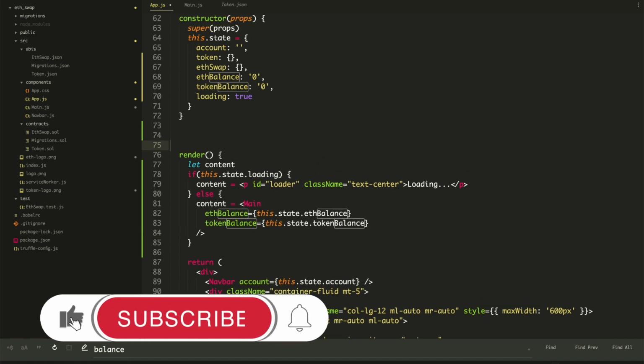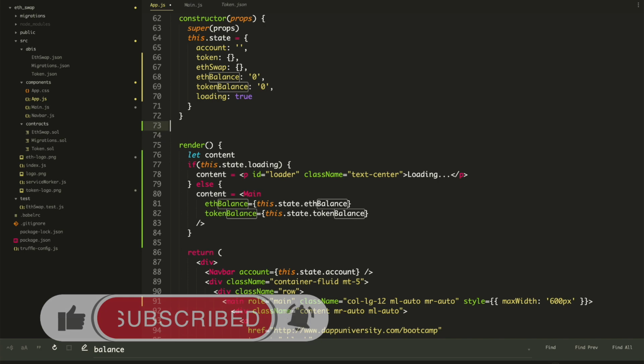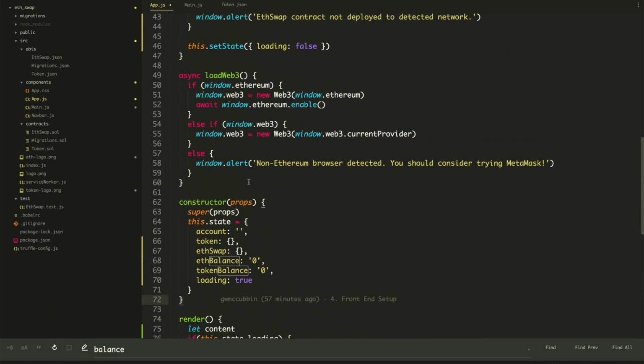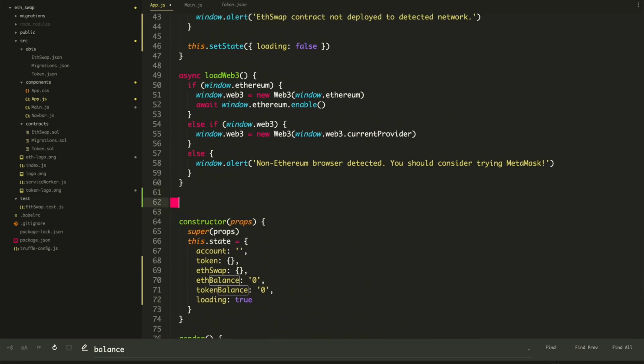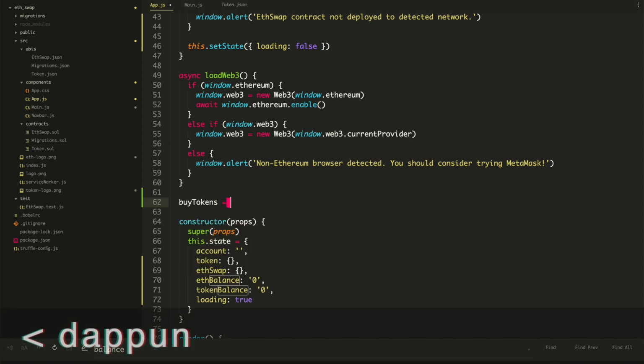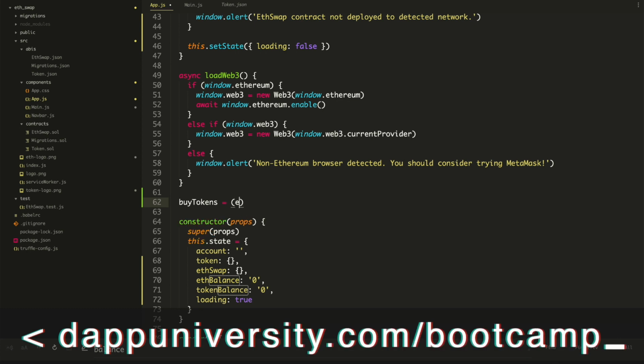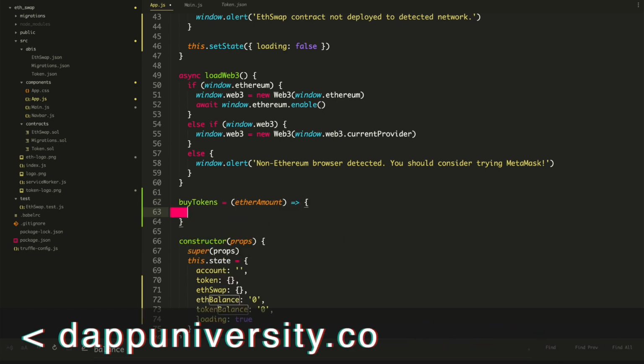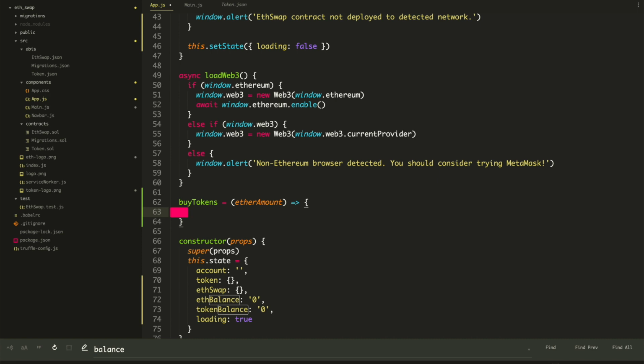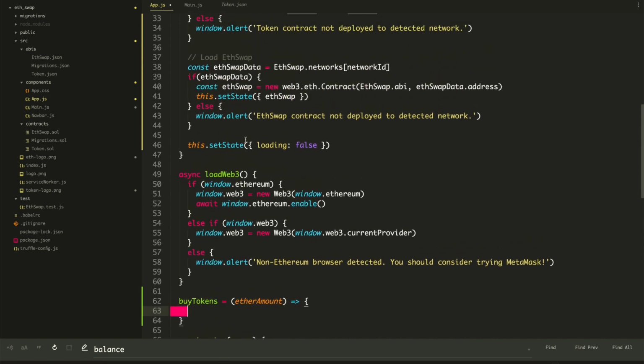So just above render, below the constructor. Well, actually, let's do it above the constructor. I'll do it here. We'll say buyTokens. And this one will look a little bit different from our other functions. We'll say equals etherAmount.